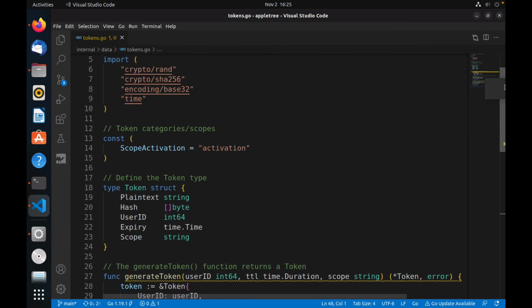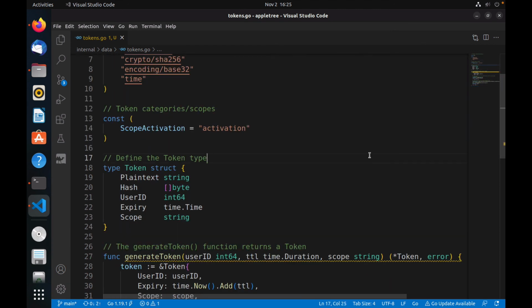And so the next step, and you can probably guess the next step, we have to create our model so that we are able to interact with our database. Just like similar to how we created models for users and for schools, we need to create a model for tokens so that we can actually write a row of data to our tokens table.